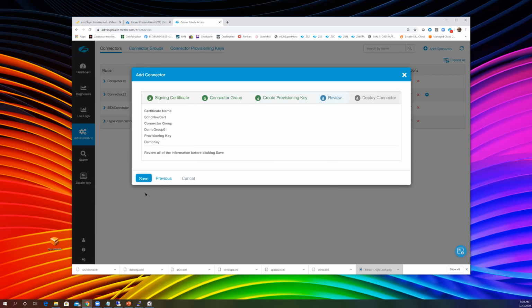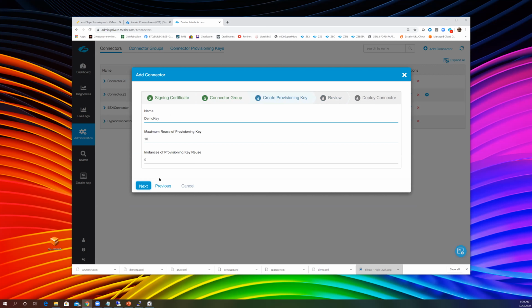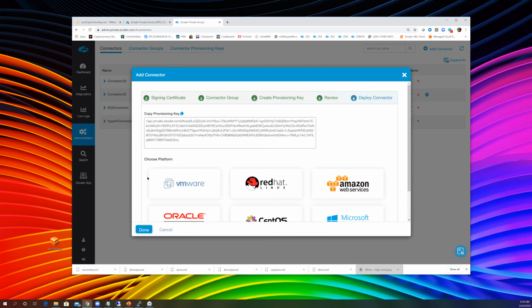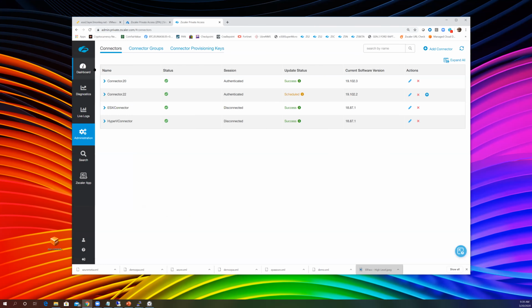Next, save. Okay, my key name's the same. Demo key lab. Next. All right, so here's my key. Basically, I'm going to copy this and have it in my clipboard because this is what's going to enable the connectors to talk to the cloud. So I copy this, click done, finished.